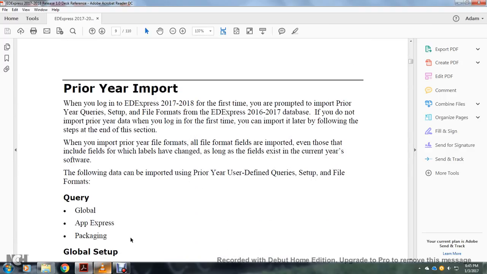Prior year import. When you log into EDExpress 2017-2018 the first time, you are prompted to import the prior year query setup and file formats from the EDExpress 2016-2017 database. If you do not import the prior year data when you log in the first time, you can import it later by following the setup at the end of the section. When you import the prior year file formats, all the file format fields are imported, including fields whose labels have been changed, as long as the fields exist in the current year software.